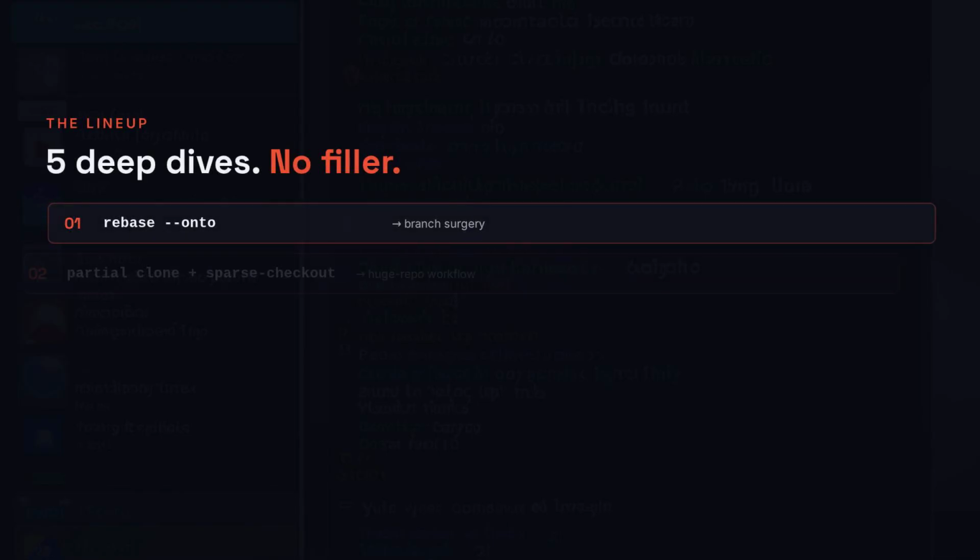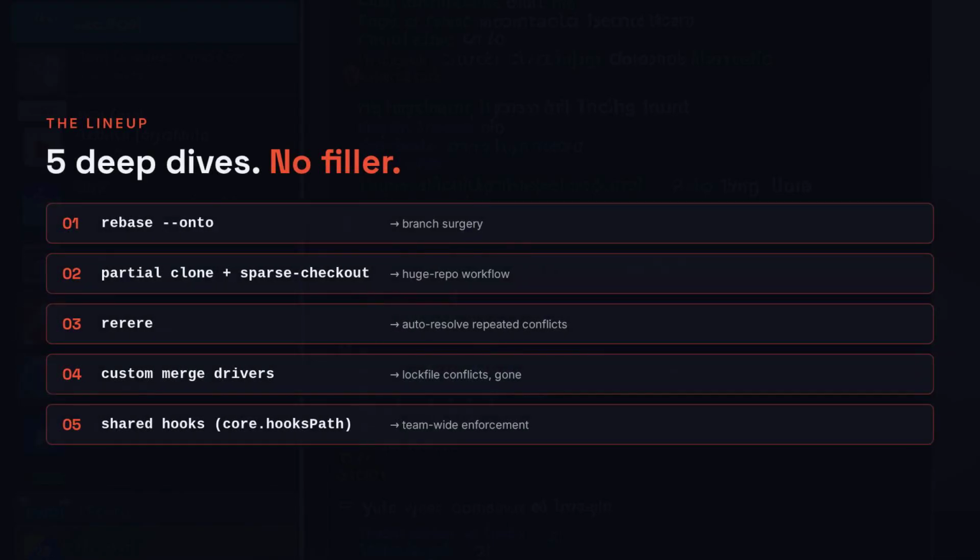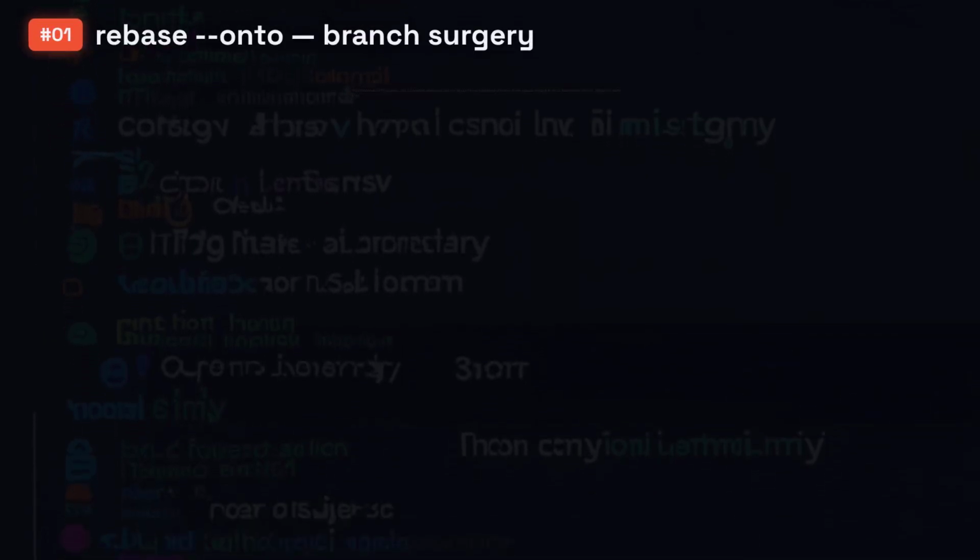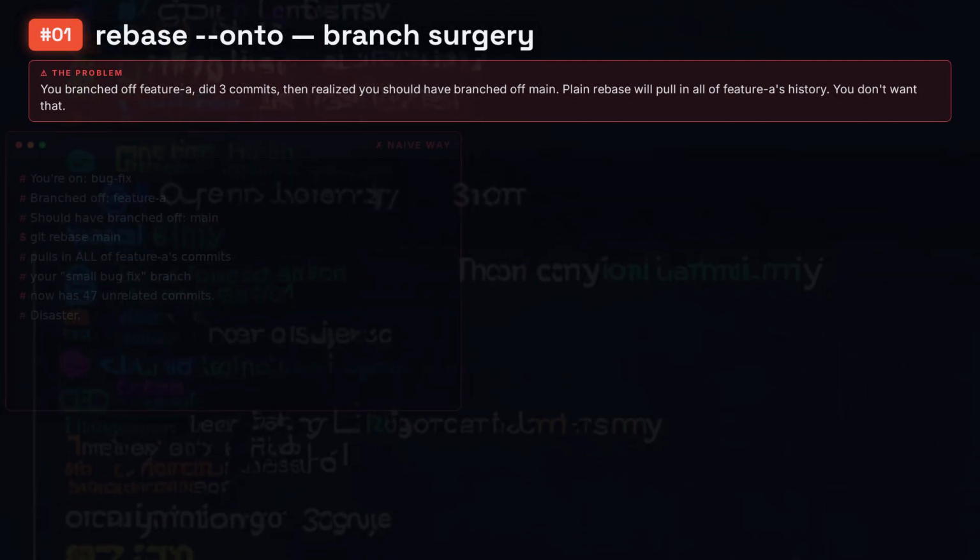Each of these solves a real problem at scale, the kind of problem you only hit when your repo gets big, your team gets big, or your history gets messy. 5 deep dives, no filler, no commands you already know. Let's go. Number 1, rebase --onto.